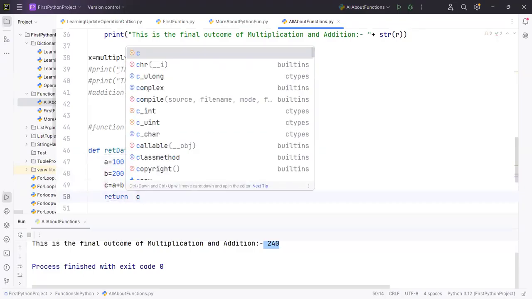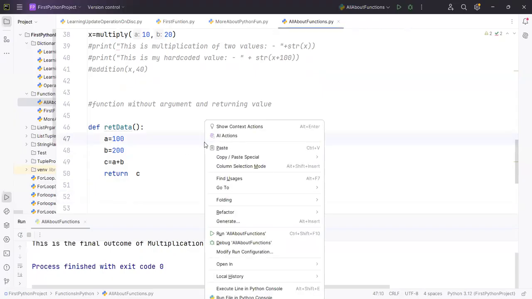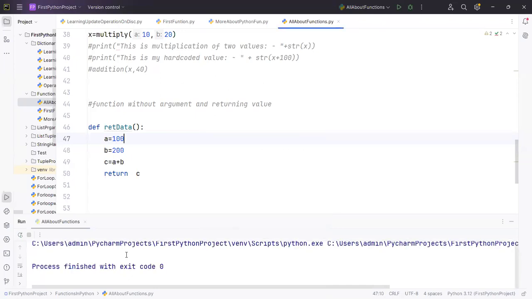Finally return c, right? So this is how you can return any value from any function. So if I execute this, will it print something? Will it print? No. We should call the function. We have not called the printAll function. Correct. So we need to call the function. So let me call the function.